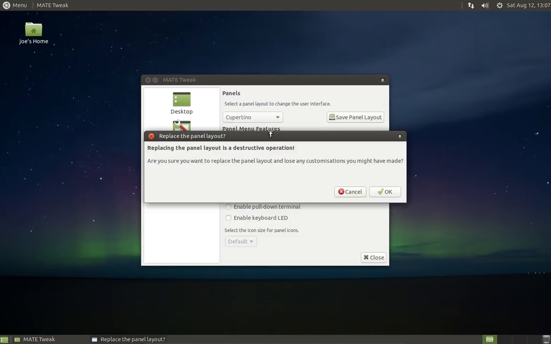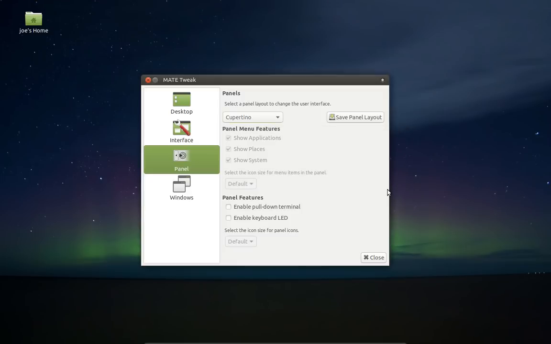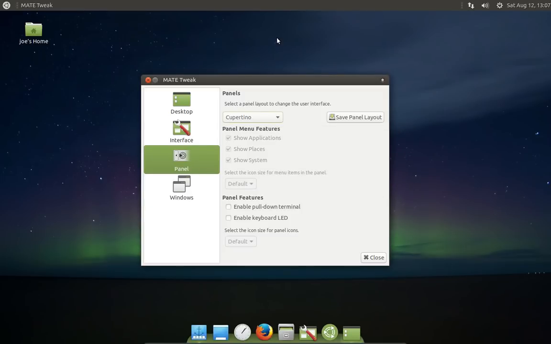This is one that is supposed to give you the idea that you're using the Mac OS X sort of desktop experience. It's called Cupertino. So we have the Brisk menu yet again, and then here we have a dock down at the bottom, which is a program called Plank. So if you like that sort of layout, there you go.